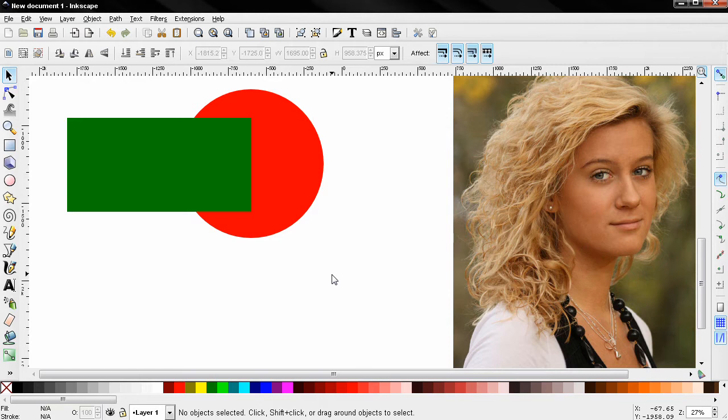So let's try it with a text object, and then we're going to try it with a bitmap image that I've imported here, and also I'm going to show you one of the most useful applications of this option, and that is to clip blurred objects. So let's first try it with a text.